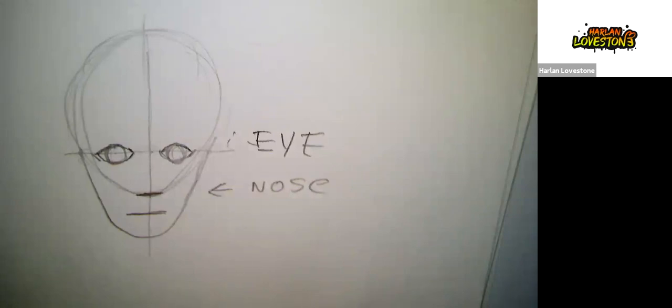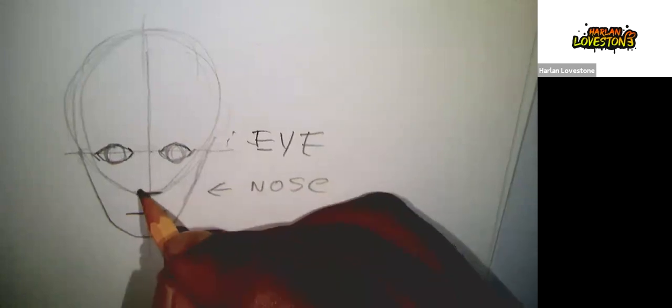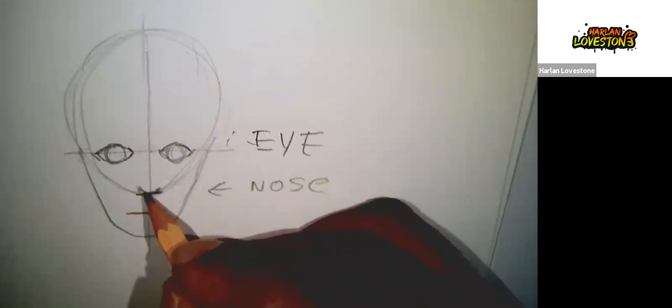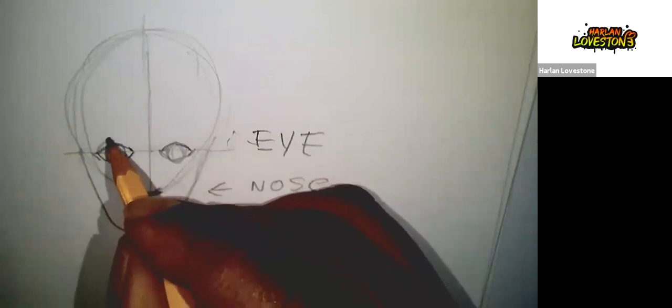All right, so I'm going to continue here. Next I would start to draw in the nose a little bit more, just to define where my nose is going to be. I'm just going up with some diagonal lines. And I'll draw some eyelids over here.